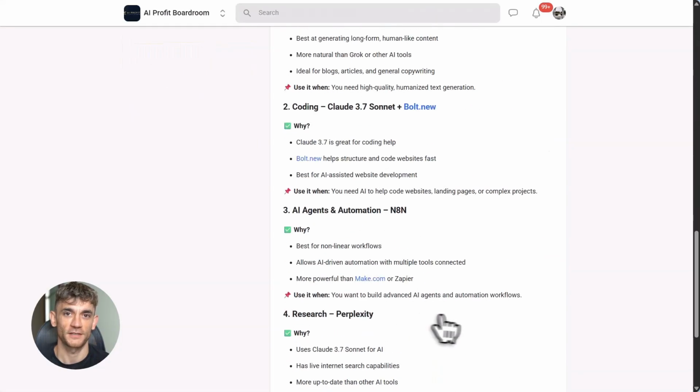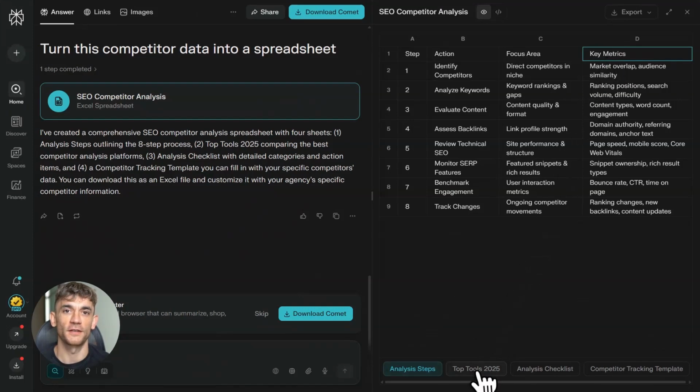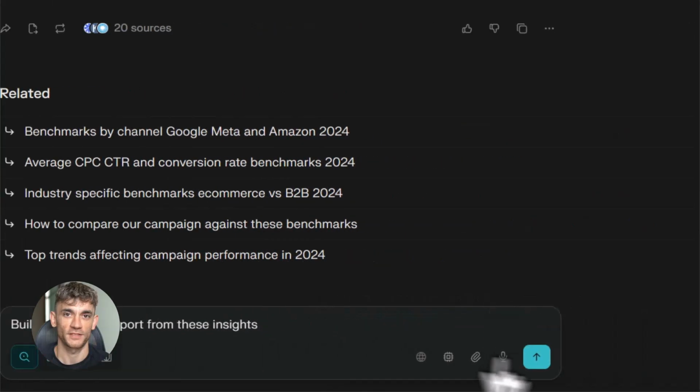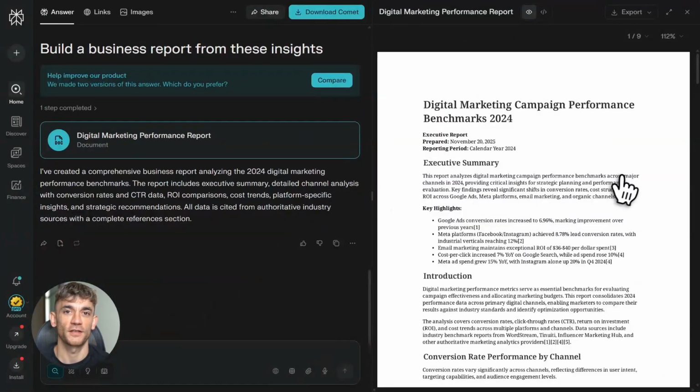Another use case is operational planning. You need to create a document with action items and timelines. You search for the context you need, you get the insights, then you build the doc immediately with everything structured and ready to share. This is automation at its finest. You're not just searching, you're creating finished work products.